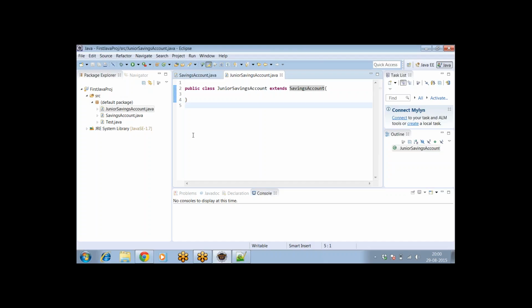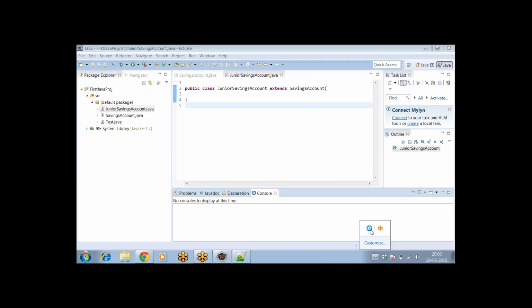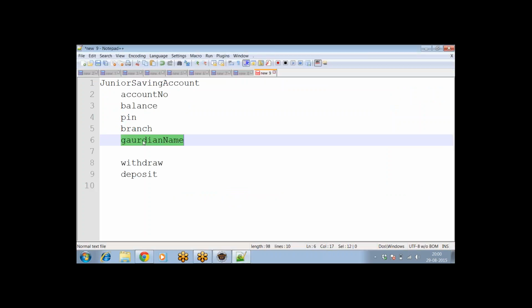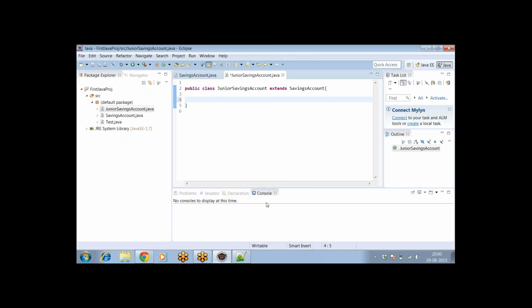So is it clear for you people? Now one property is not represented in the savings account class. Yes, I'm coming to that point. That's right. So guardian name is not available in the savings account class, right? So that property, now we can declare it as a field here in the junior savings account class. You see, this is very much specific to the junior savings account class.